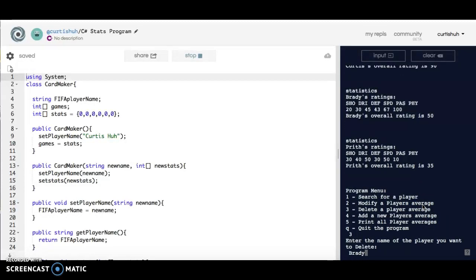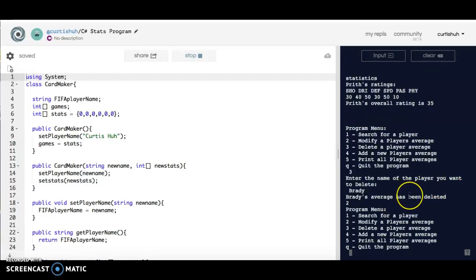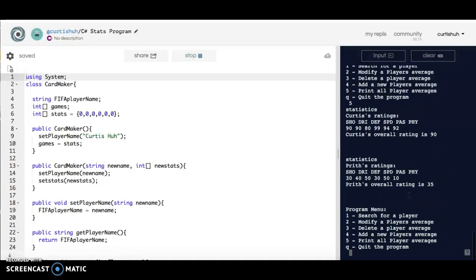Sorry, Brady, you gotta go. So press Brady, and then you can see that Brady's been deleted. So press 5 again, and then it shows you that Brady's gone, and now only my rating and Prith's rating is shown over here.